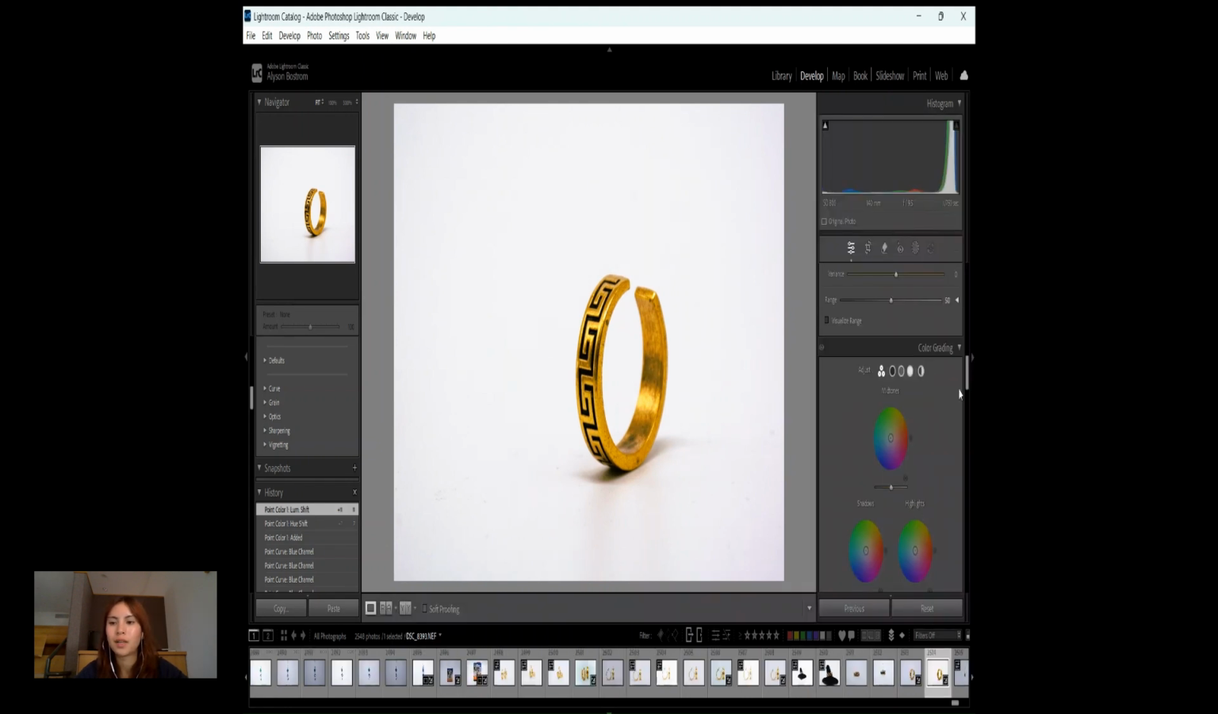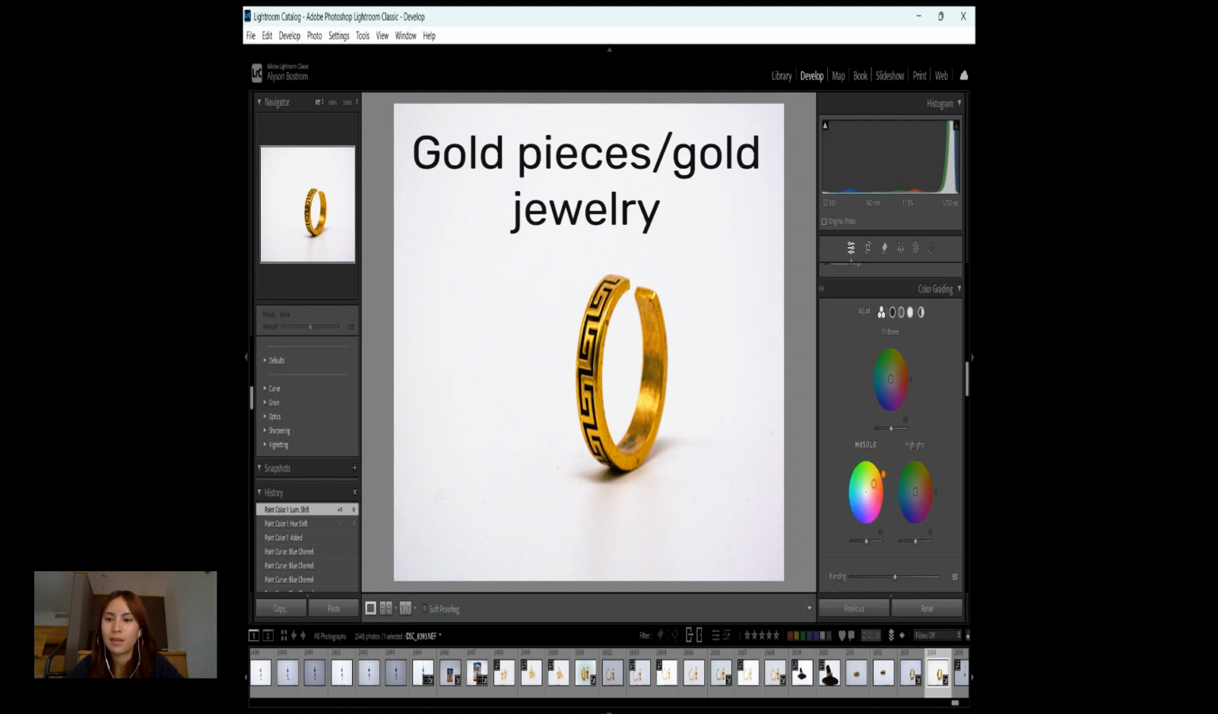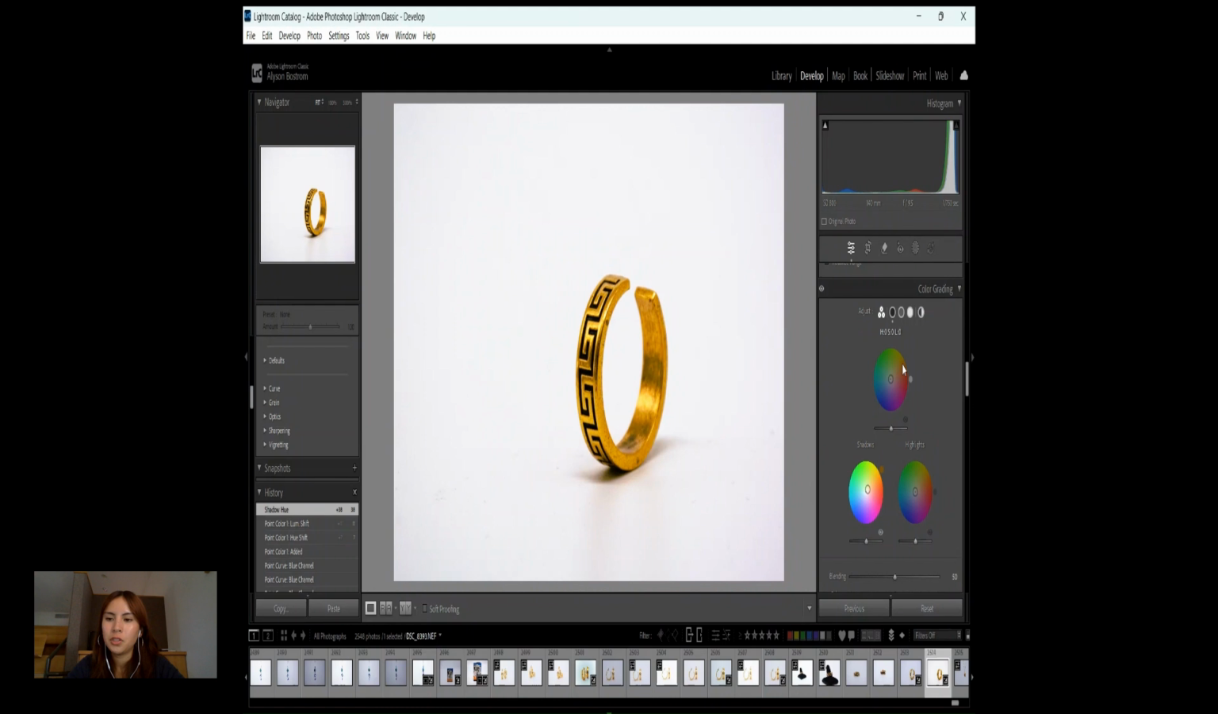We will move to color grading, which is also just a bonus thing that can be done, but typically for gold pieces, I like to add a little bit of an orange shadow and then play around with the midtones depending on what gold it is. I do like a blue midtone for contrast, but a yellow midtone is also nice.